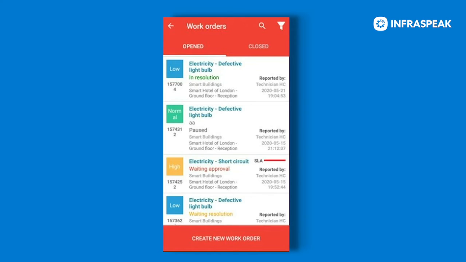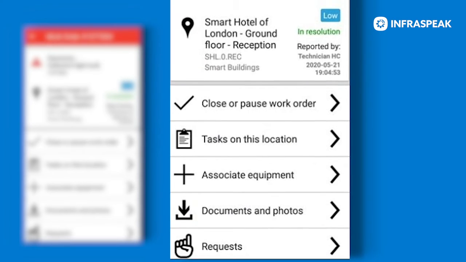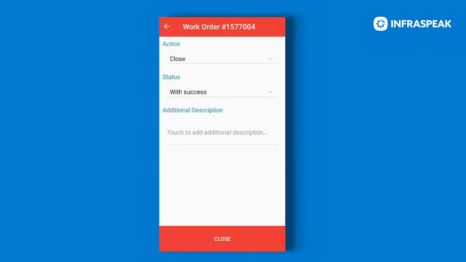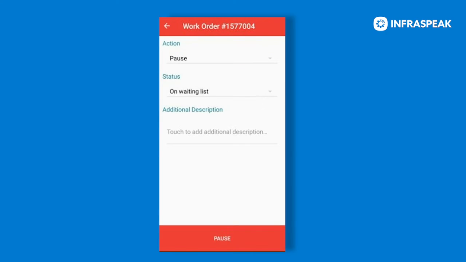So I'm going to go over to the first one, and I'm going to select that first section where it says close or pause your work order. Tap on that, and this little screen is going to pop up. Where it says action, you have the option to close, pause, or cancel. You have these three statuses that you are able to select. So I'm going to choose pause.